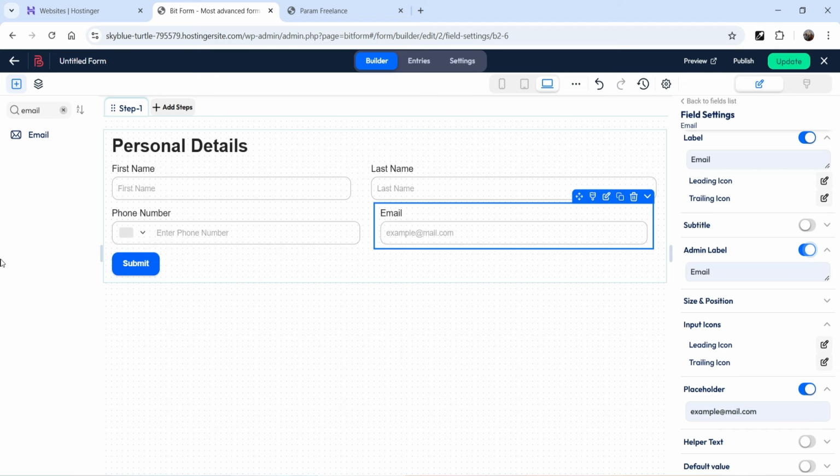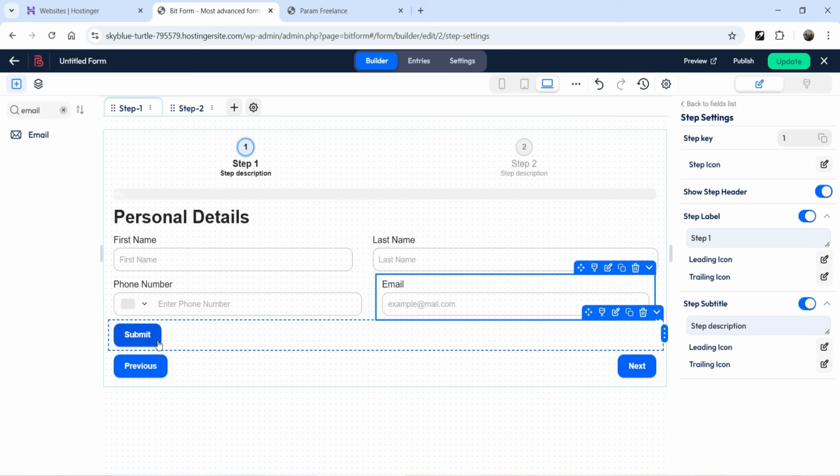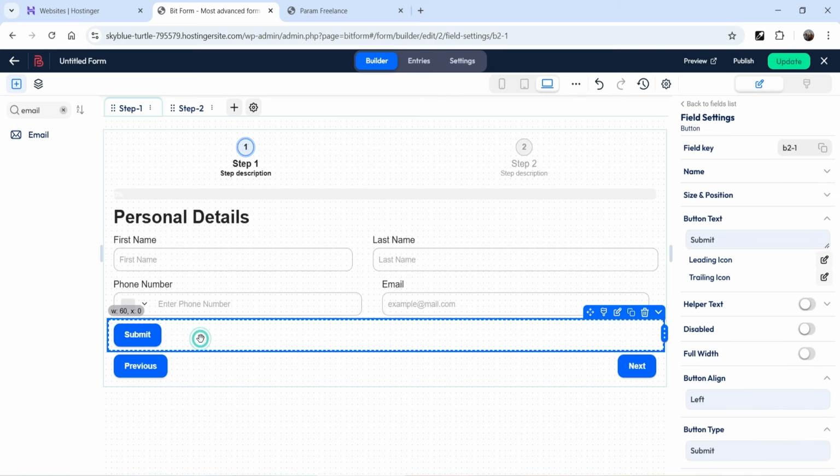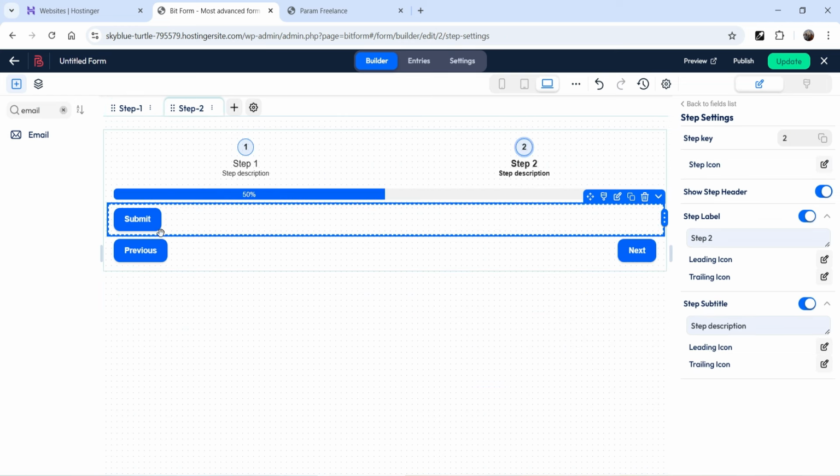I'm going to create a new step here. Let's click on add step. This is going to be the second step. You will see that the previous and next buttons are added automatically. Now the submit button is on the first step, so we will need to move it to the next step. So click on the submit button. You will see a drop down here. Click on it and click on move to step 2. You will see the submit button on step 2.